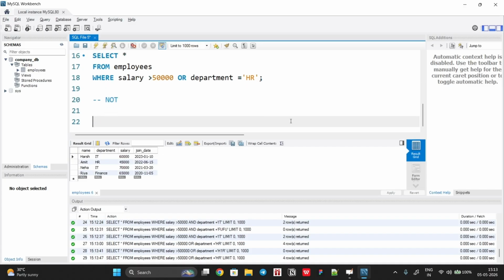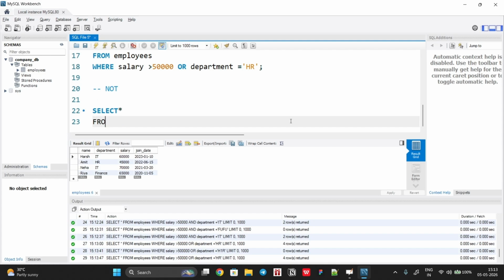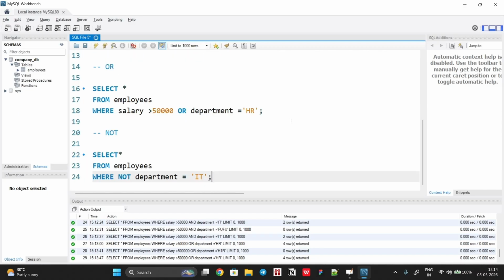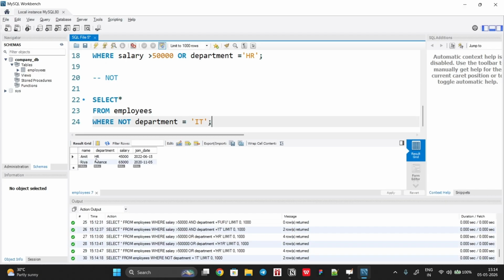Let's look at the NOT operator. Select star from employees table where not department equals IT. If I just write where department equals IT, it will return only the departments having IT, right? But as I have written NOT before the department, it will do the reverse thing. Look, only HR and finance are returned.